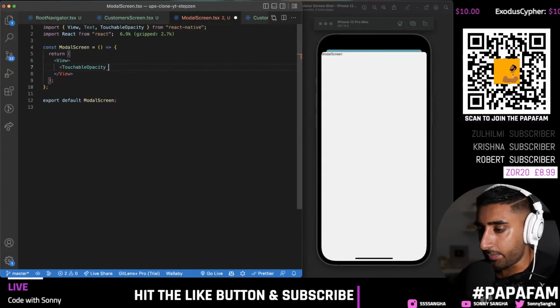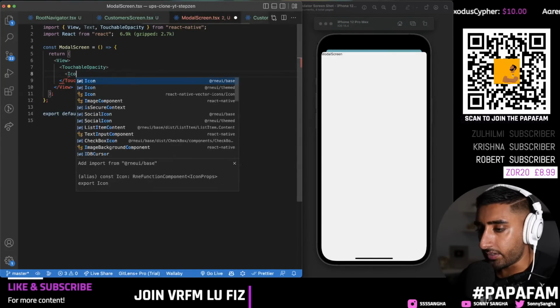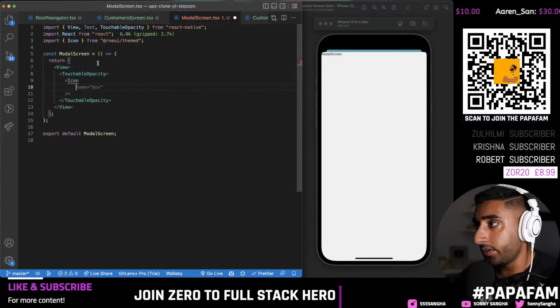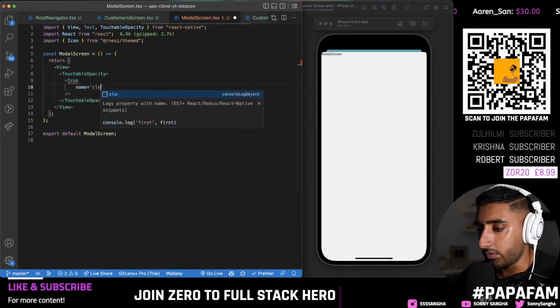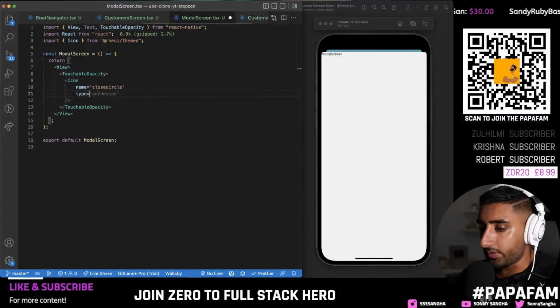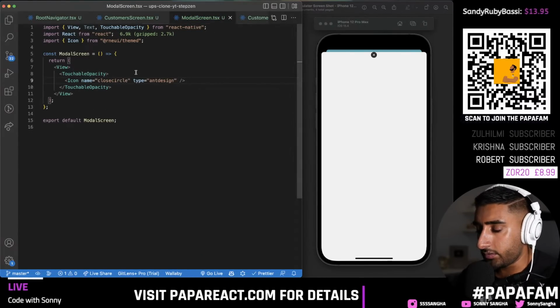Touchable opacity. Let's go pop that in. Okay. And that touchable opacity is going to have an icon inside of it. So that icon is going to come from the theme library. And then we're going to have the name is going to be closed circle. And the type, so basically where it's from, is going to be anti-design. Yeah, that's the one. There you go. There it is.